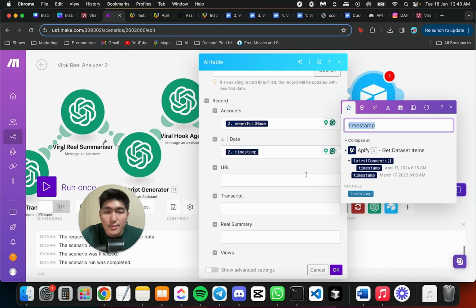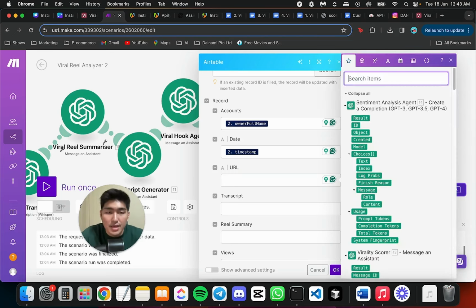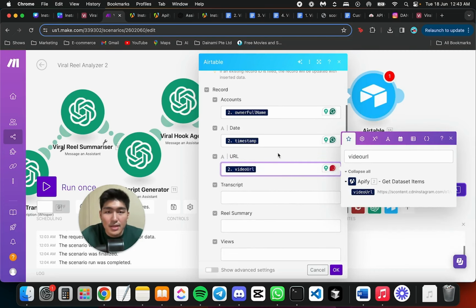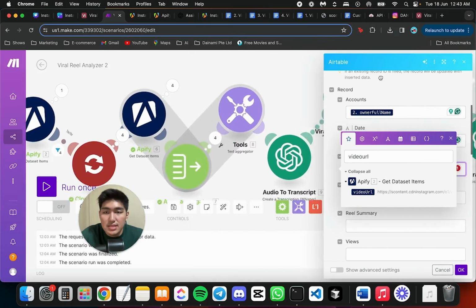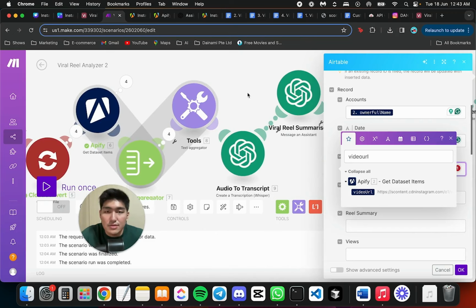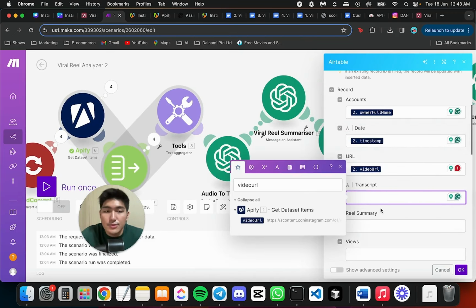Okay. Moving forward, we're going to have the URL. So what is the URL, right? I believe it's called video URL. Okay, very easy. Click it in. Here we go. And you can see all of them are from number 2, which is basically the second module itself. Make sure it's from the Apify dataset, so it's the accurate one. Okay, and we're going to move on to a fun thing that we have, which is transcript.